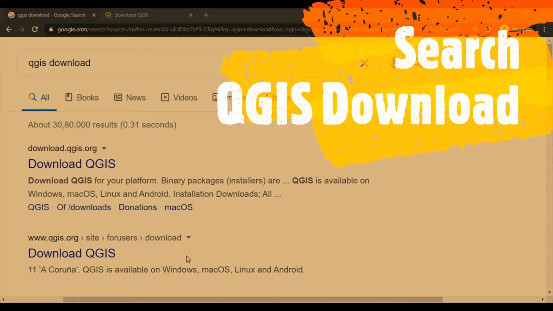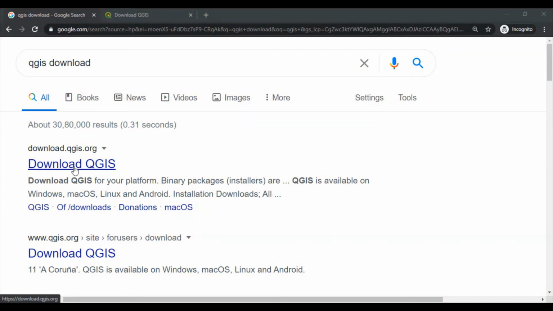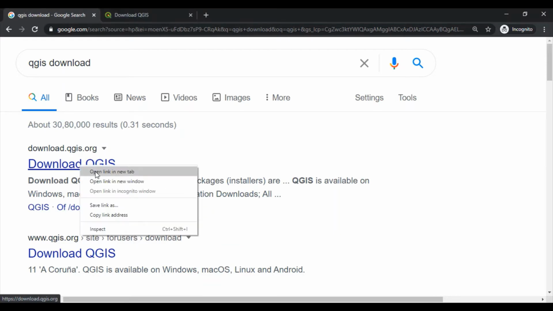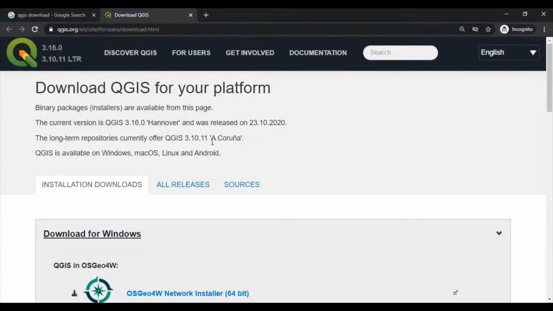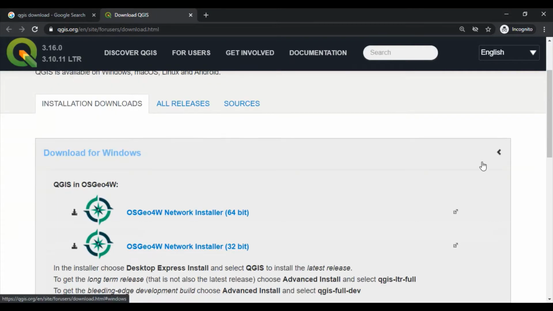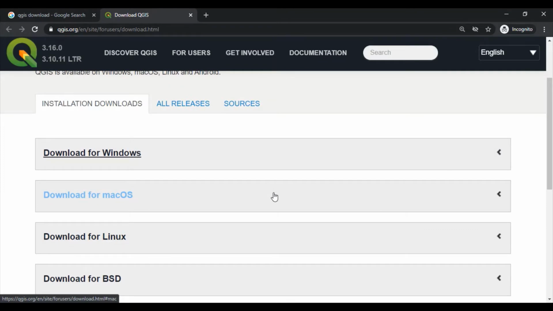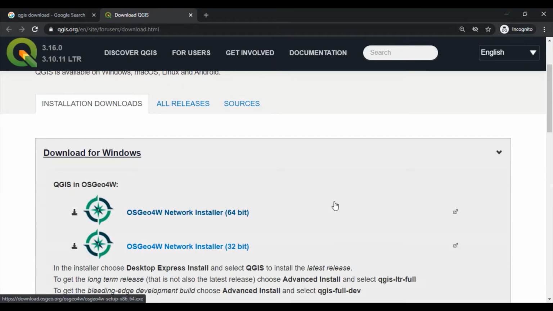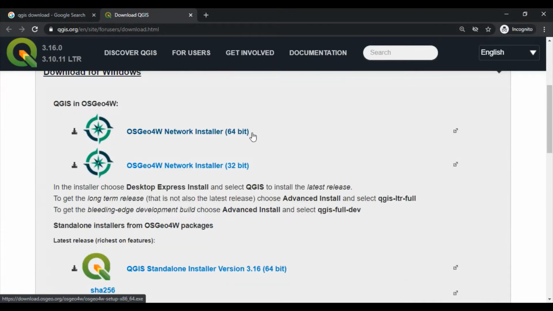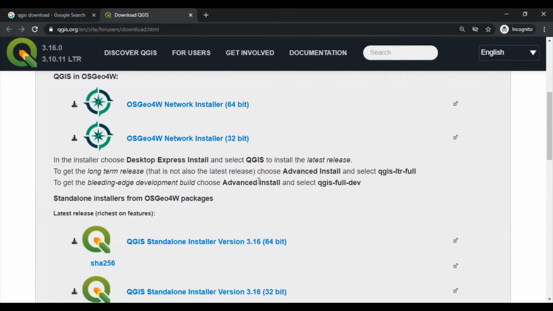Search QGIS download and most probably you will get this link on top, download.qgis.org. Open this download QGIS link in a new tab and you will get this page on your screen. Now considering your operating system, Windows, Mac, Linux or any other, you can download your respective version. We have two versions available here, 64-bit and 32-bit. So considering your system, you can download the version.